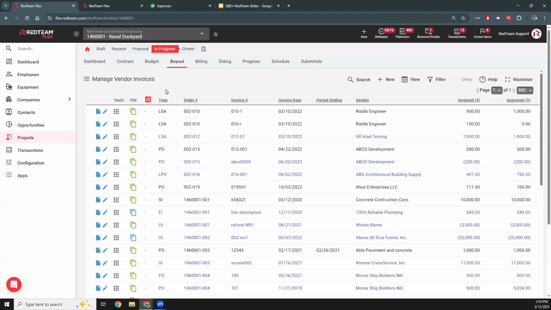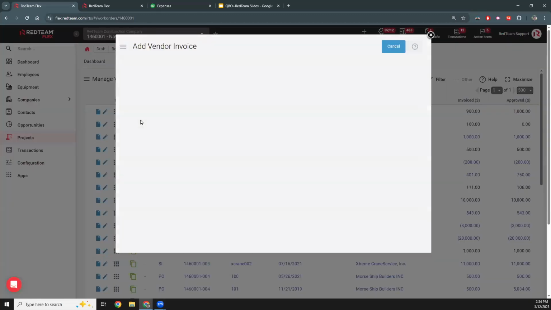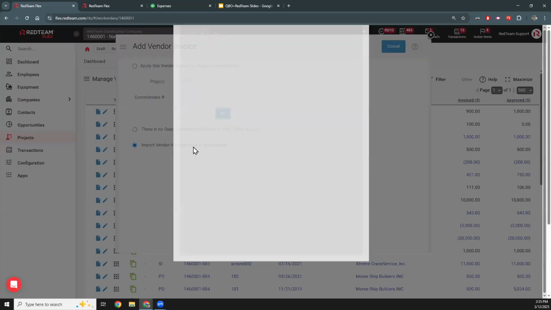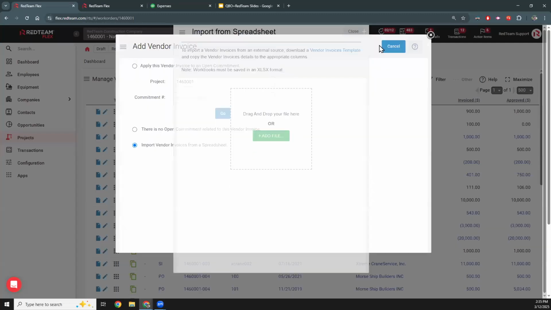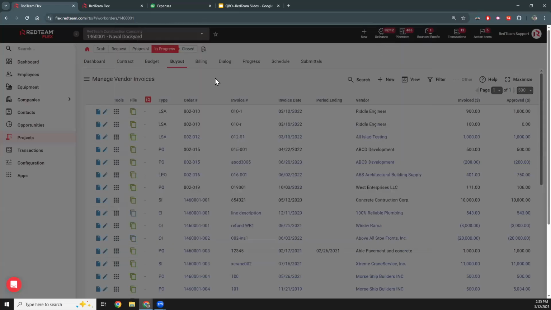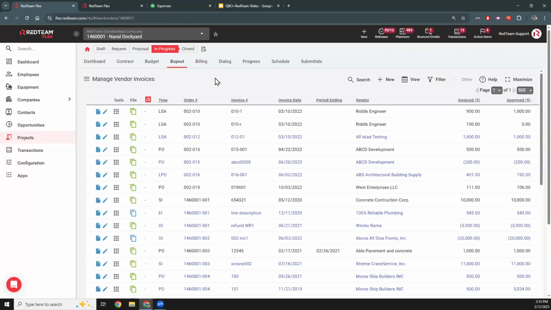I could be entering them directly myself, or I could have an intern who's doing data entry, putting everything in there, making sure that things are properly coded to the correct vendor, correct commitment, or whatever. I might be mass importing them via a spreadsheet. I might be having the vendor enter them themselves via the Team Player app. Regardless of how those vendor invoices get put into RedTeam, they come into RedTeam, they start to go through an approvals process.